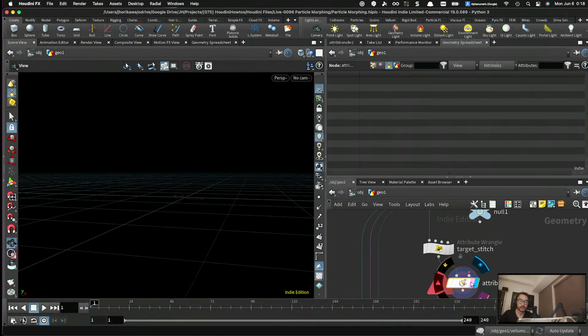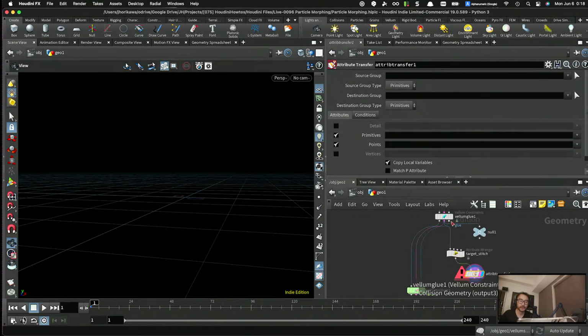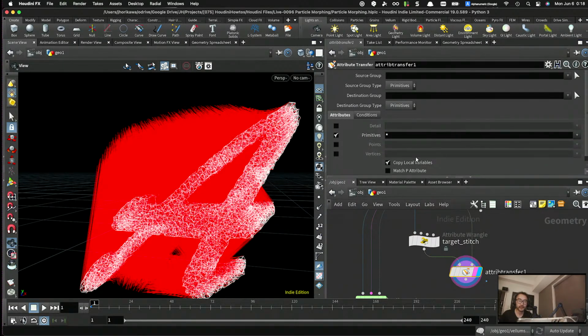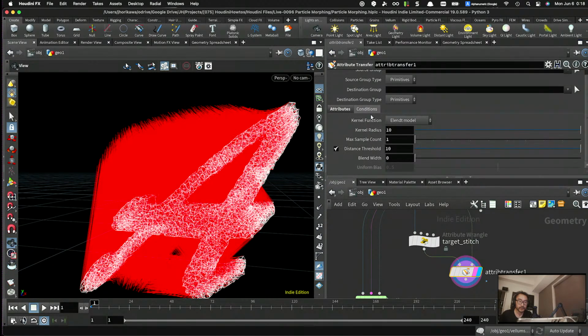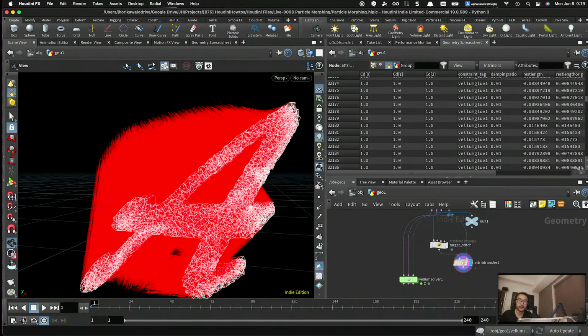Okay, from primitive to primitive. I'm going to just copy everything for now. For point, it doesn't really matter, so you can uncheck it. And for the conditions, I don't want to use the distance, so let's uncheck this distance threshold so that everything will have some kind of number applied or copied.